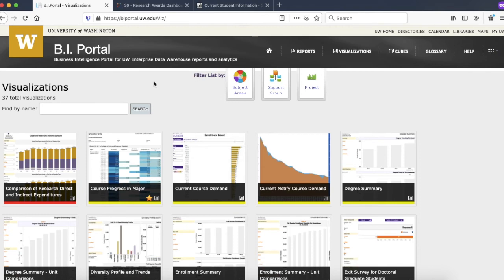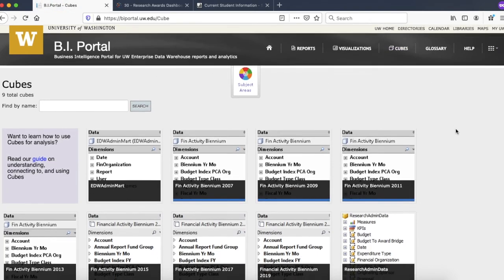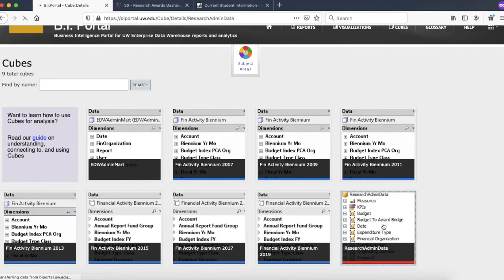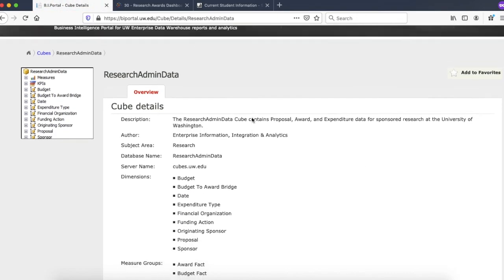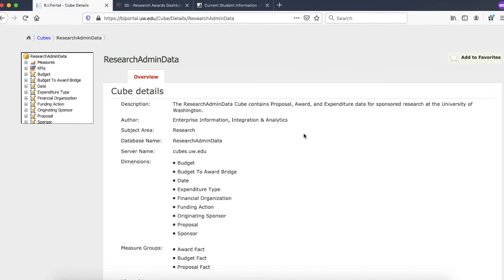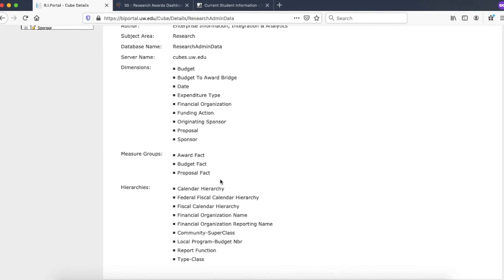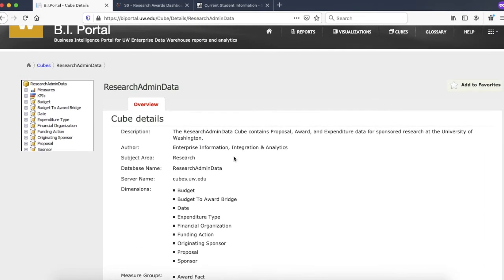The final tool type that I want to mention are these data cubes. Now, cubes are different from reports and visualizations. You can't actually run them in the browser. So all that we display with cubes is simple description. We tell you who the author is, and we describe the dimensions, measures, and hierarchies that are available in the cube, but you cannot actually run the cube.